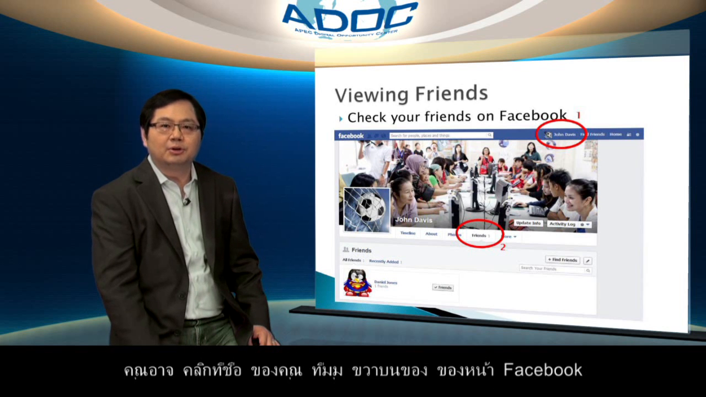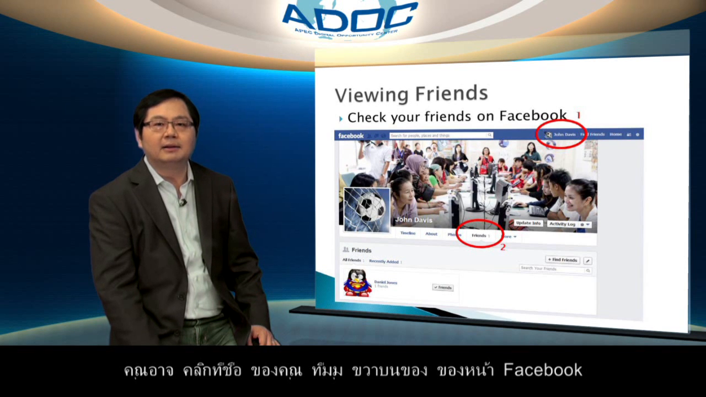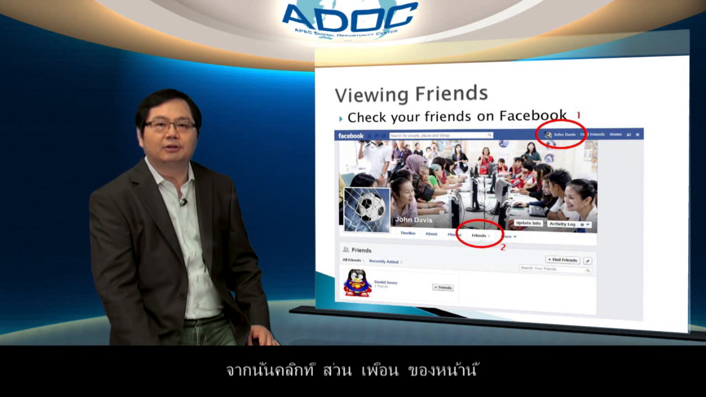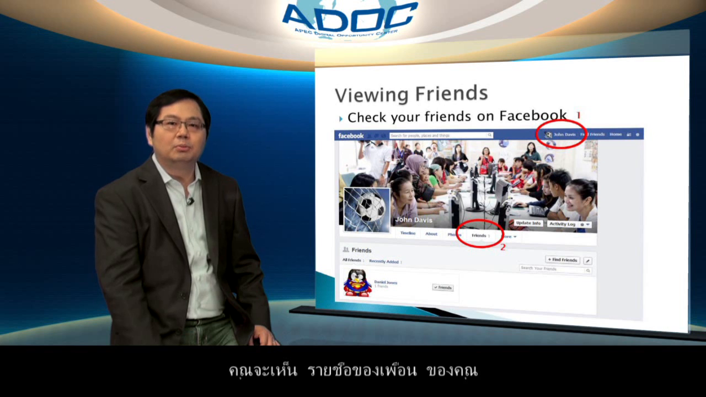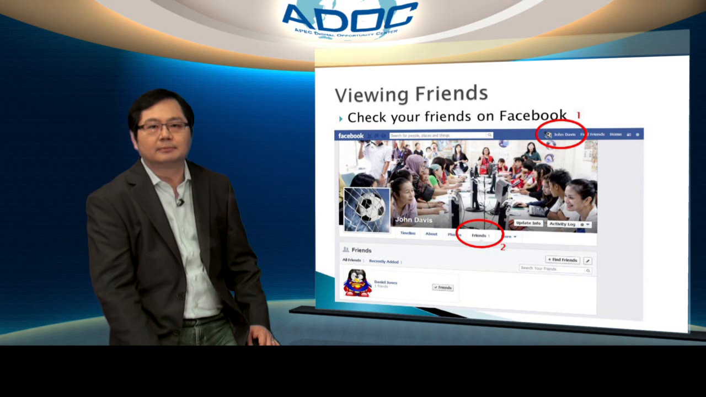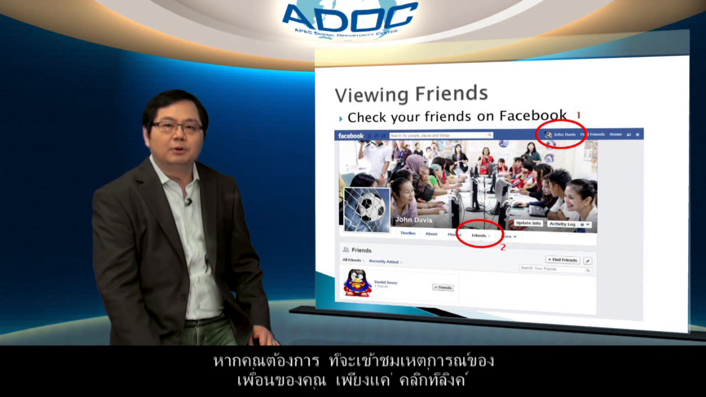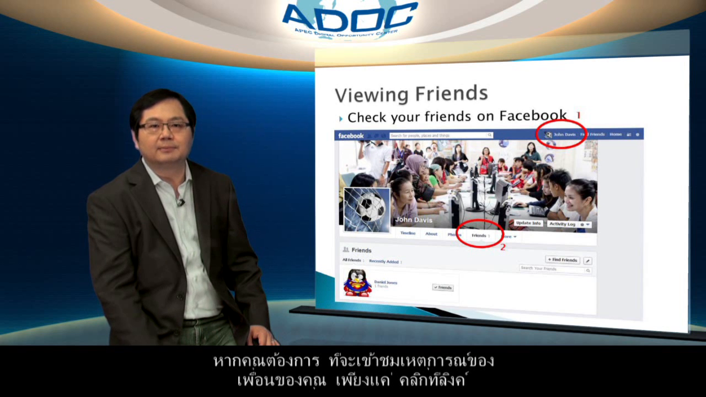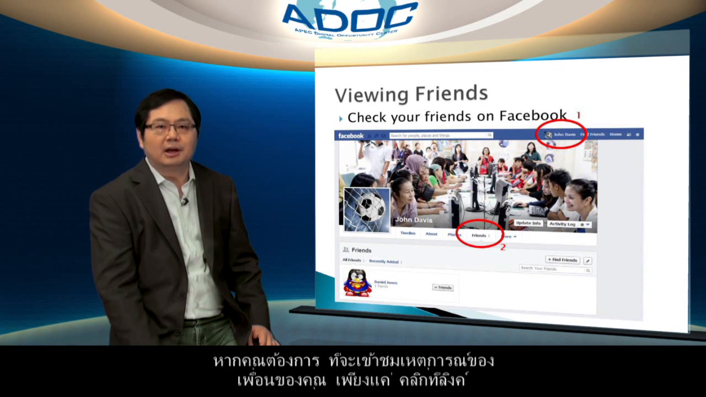You may click on your name on the upper right corner of any Facebook page. Then, click on the Friends section of this page. You will see a list of your friends. If you would like to follow any of your friends, just click on the link.